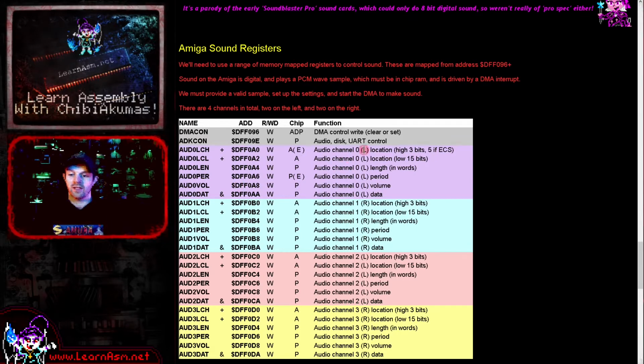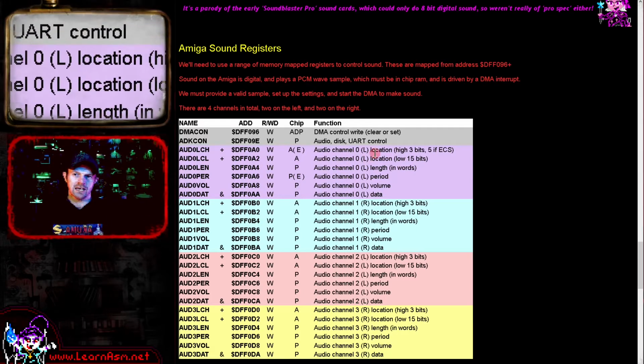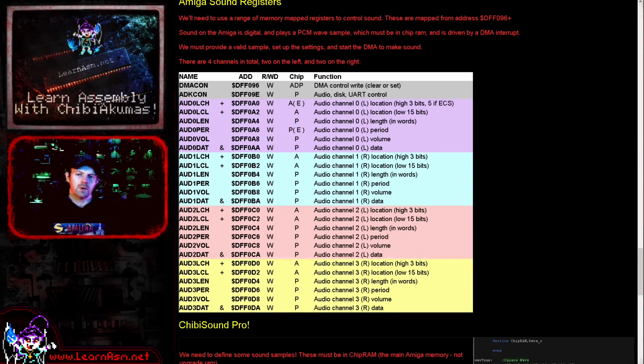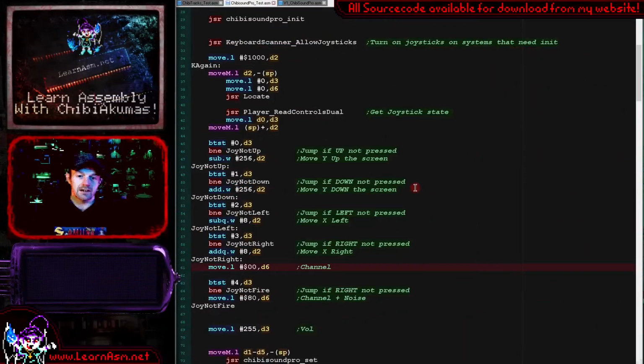Now, one important thing that you do need to know about is that the location of the wave data must be in the chip RAM, that is in the sort of core memory of the system, as opposed to the upgrade memory. For the hardware to access it for the DMA, it's got to be in the built-in memory. Okay, so that's what we're going to be doing. So let's go over to our source code and let's hear some action.